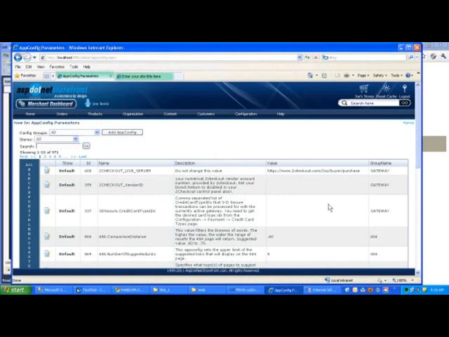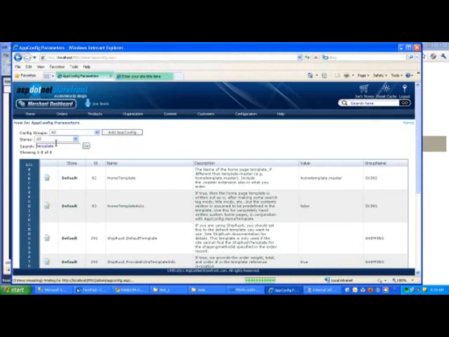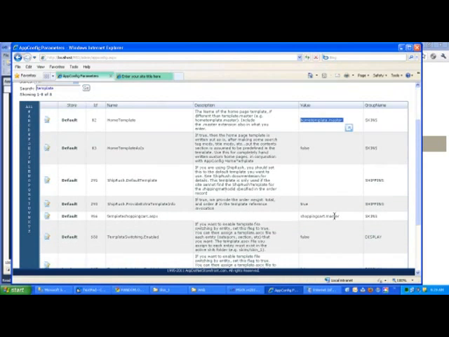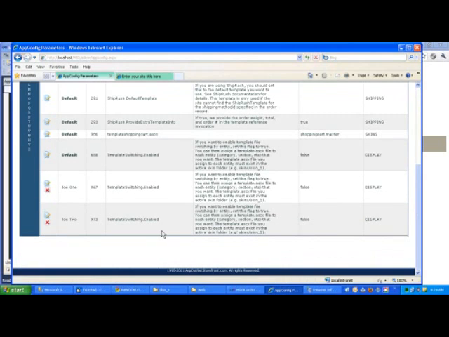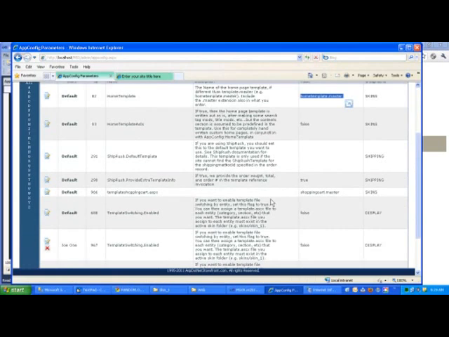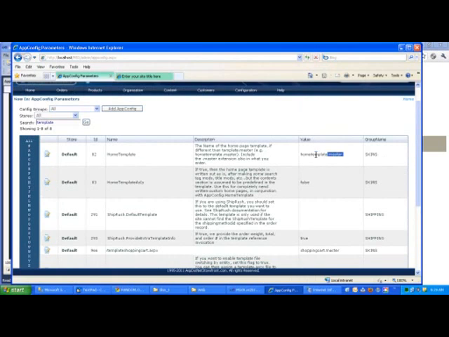So here's the app config that tells the software which template to use for the home page. And then down here, oh, that's it. I'm sorry. This is all you need to configure. And so my home page is slightly different than the rest of it. So let's go ahead and just make a little change here.